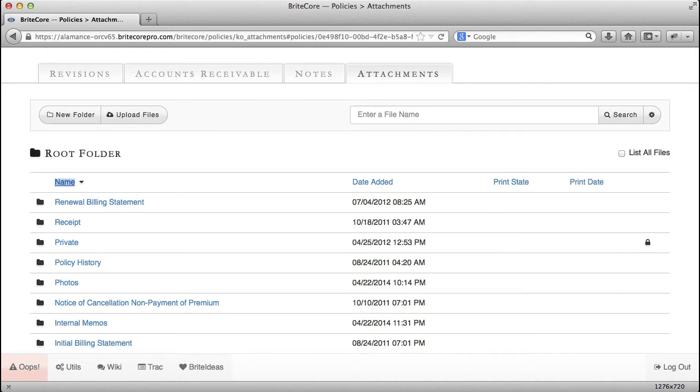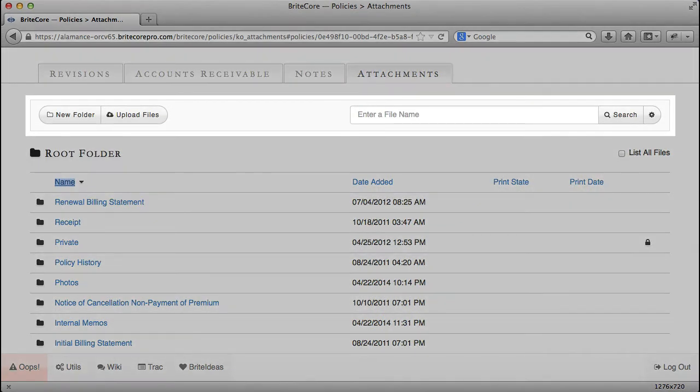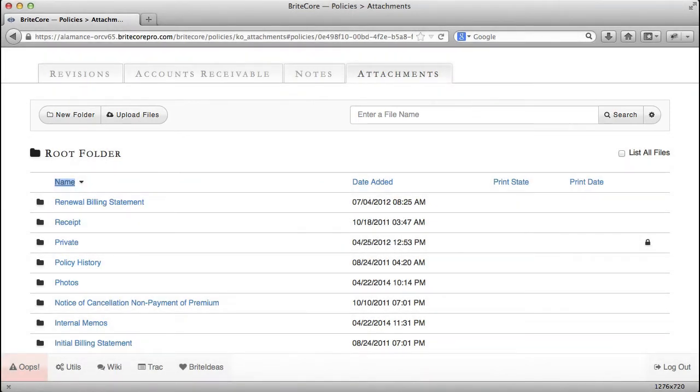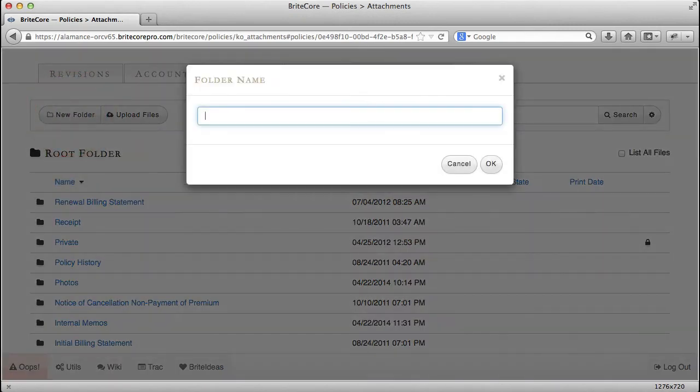Above the files list is the action bar. This bar is equipped with tools that allow users to interact with files and folders. From the action bar, users can add a new folder, upload files, and search for records. Let's create a new folder inside the root folder. I'll name this folder Properties.